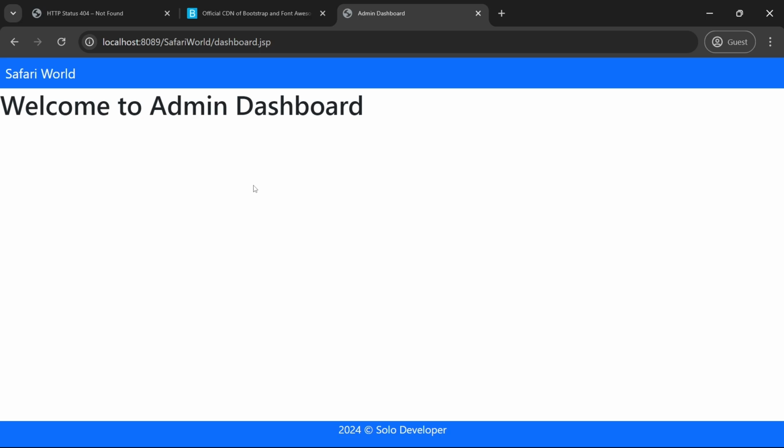In the next video, we will configure this admin dashboard by using a table to get the table values from the database, and after that we will implement CRUD operations and other things. And also here I am going to add the logout button, and we will configure that one in the next video.